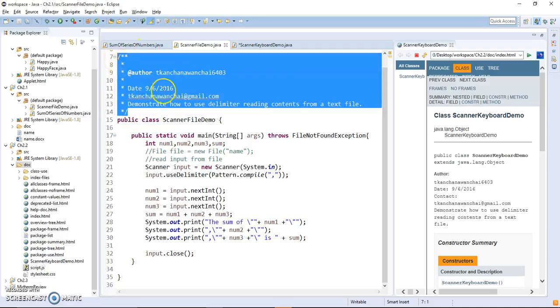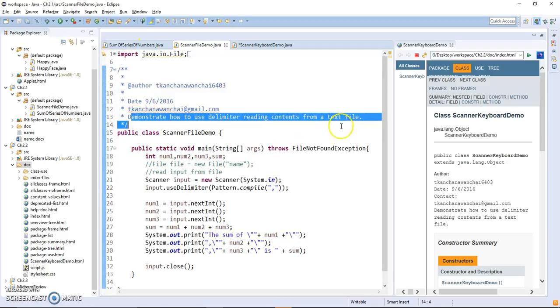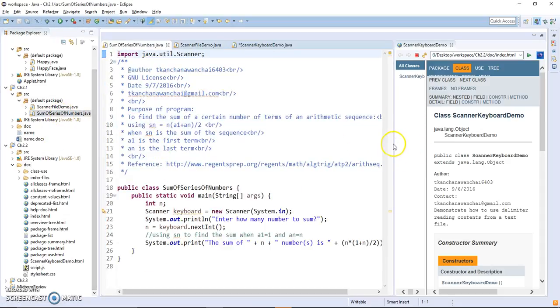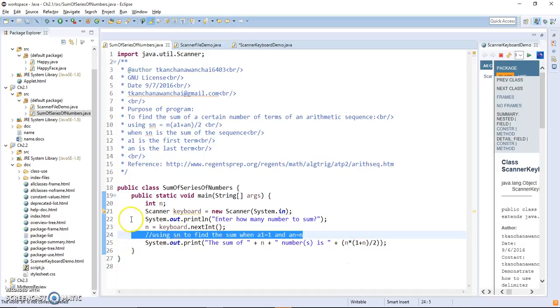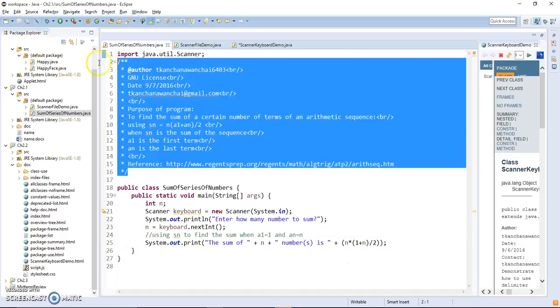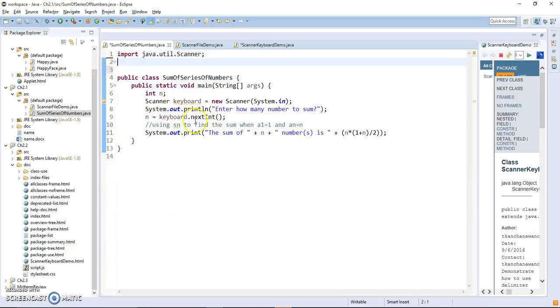But this is important. Explain about the program, what the program is going to do. Now, when's the time that you use the single line comment inside? For example, if I want to write a program to find the sum of a sequence, I should explain it right there. Otherwise, if I don't have the comments here, it's going to be very difficult.